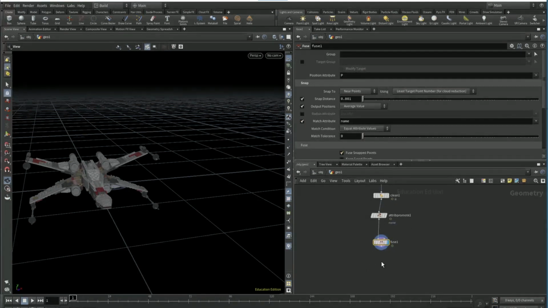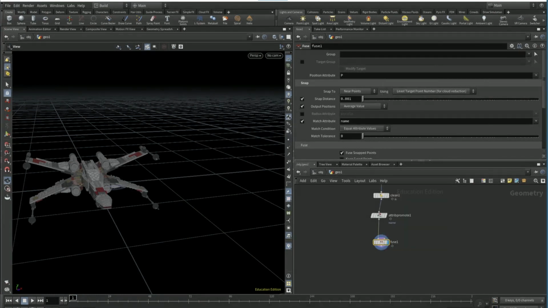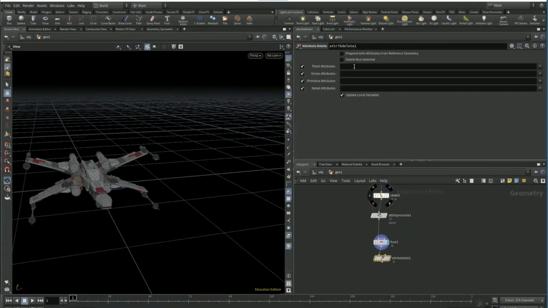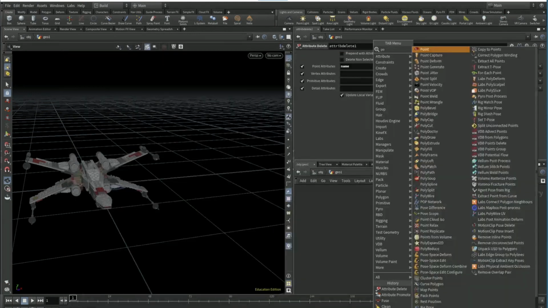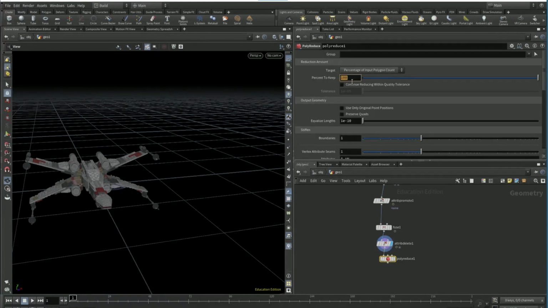Now drop down an attribute delete node and in point attributes type in name. Drop down a poly reduce node, so this will make our simulation faster, from 100 to 50.